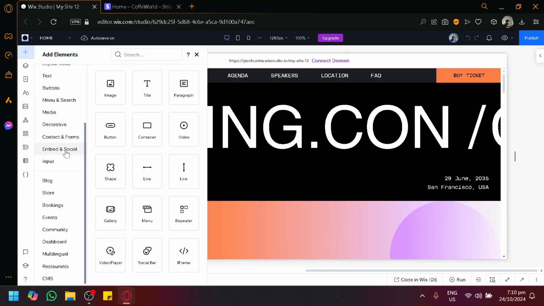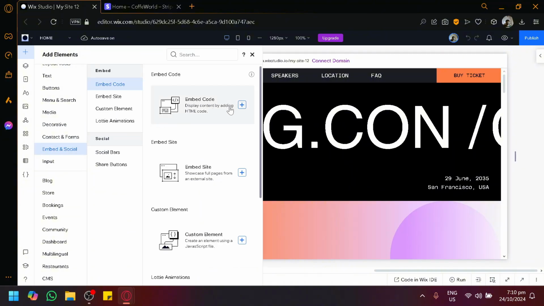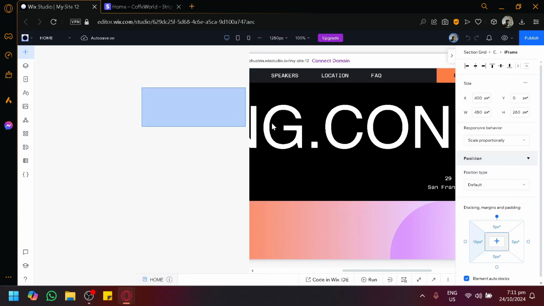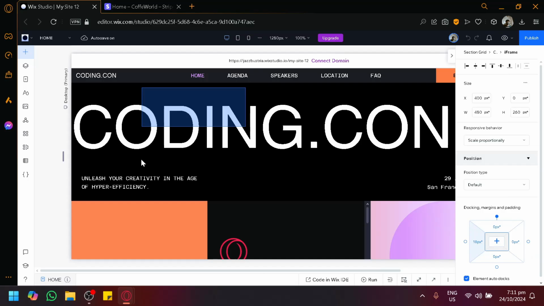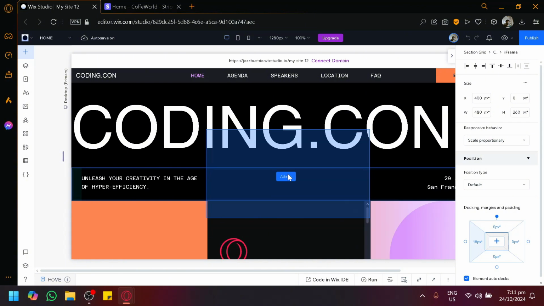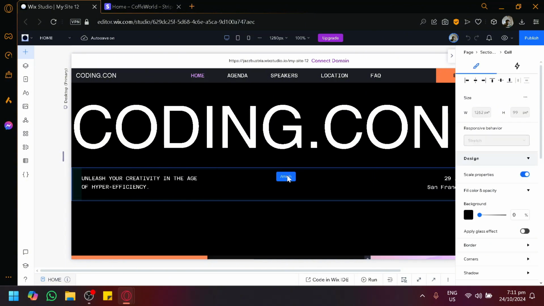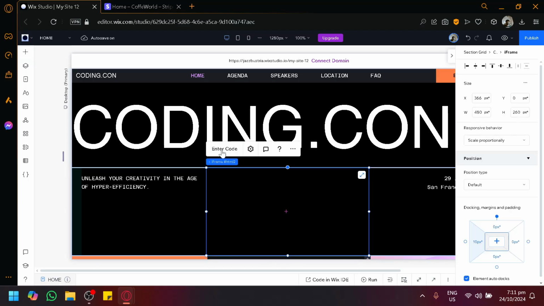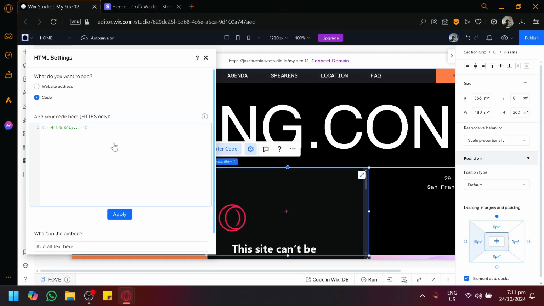and over here at the embed and social you will be able to embed a code, and clicking on add to site will allow us to specify where you want to put it in. It's a bit laggy for me, but through this you will be able to manually input a code that you want to have. So let's say I attach it over here on the specific area, and I should be able to input a code. As you can see, enter code, and then over here simply put in your code of the specific option that you want.